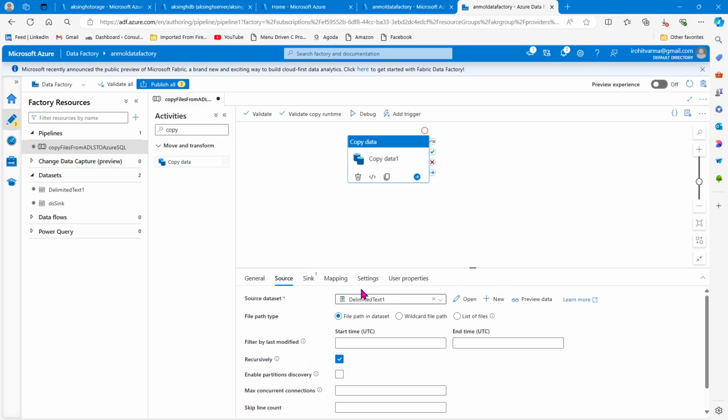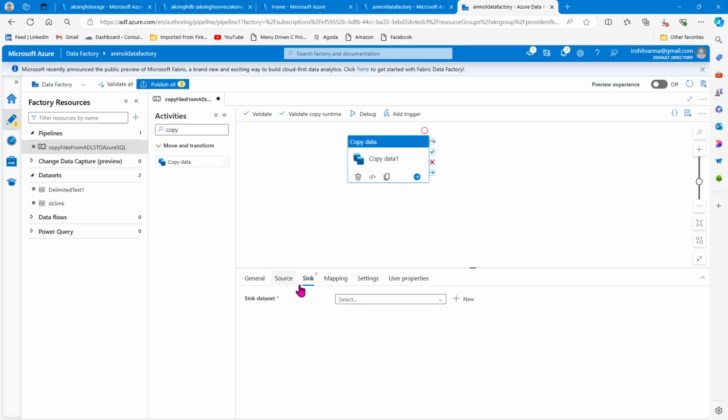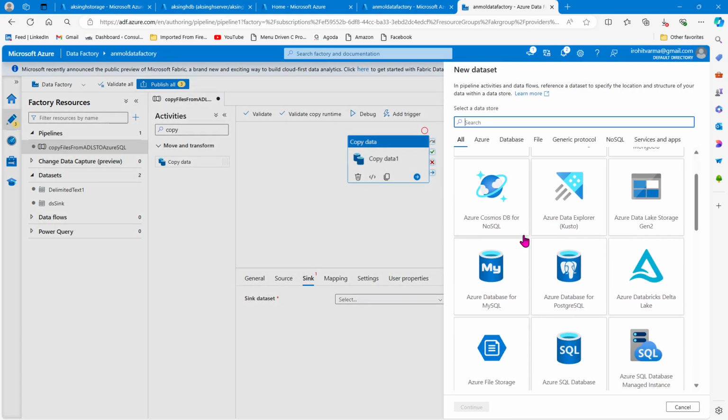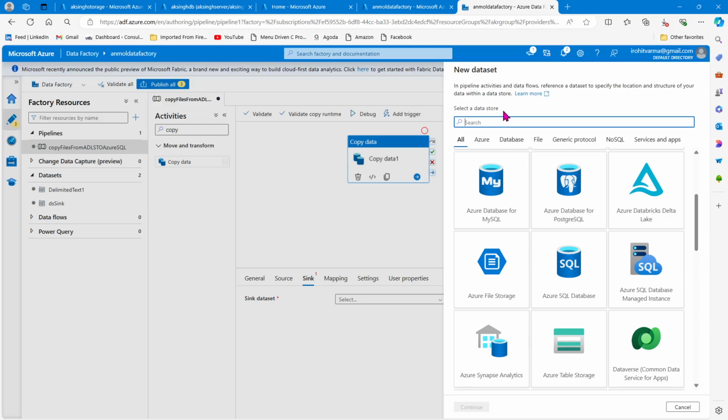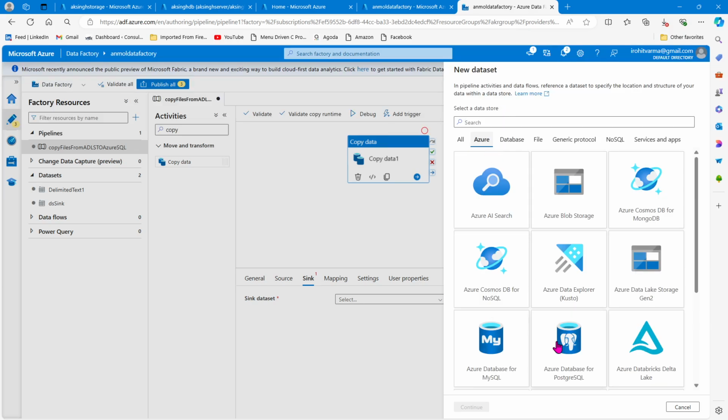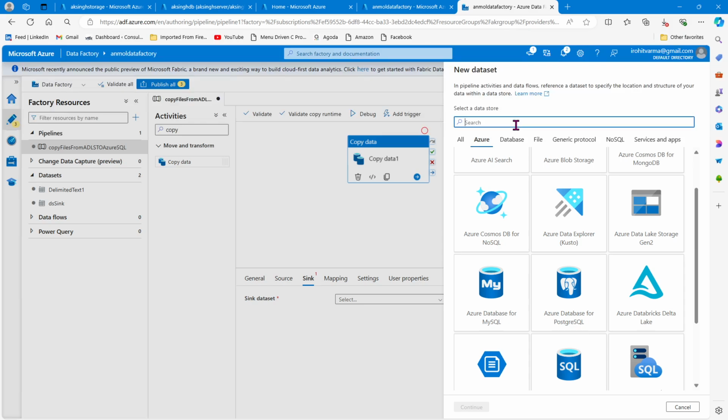So this is the source file, and this time we need to create the sink. Sink means where our data will be stored, I mean the final destination. So we will click on new, and we will select Azure SQL database. We can search from here, Azure SQL.